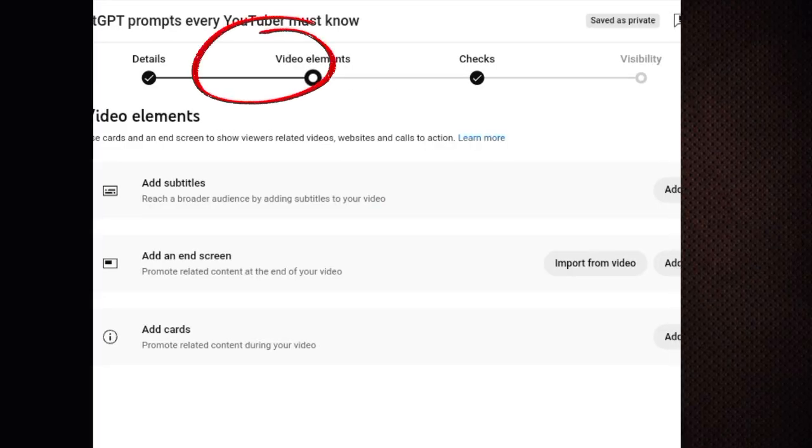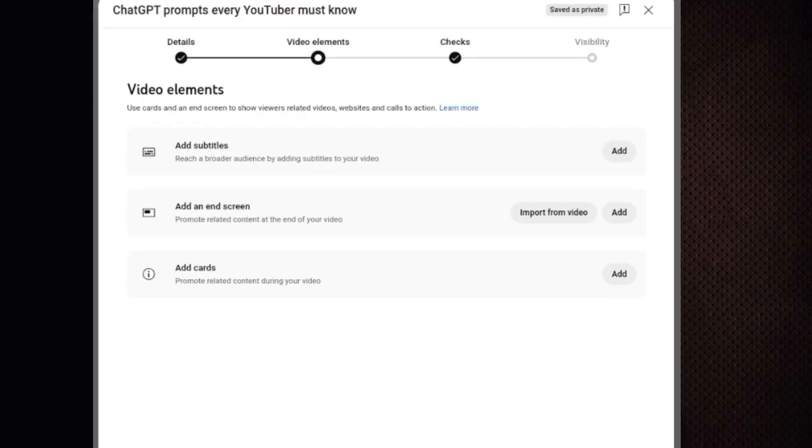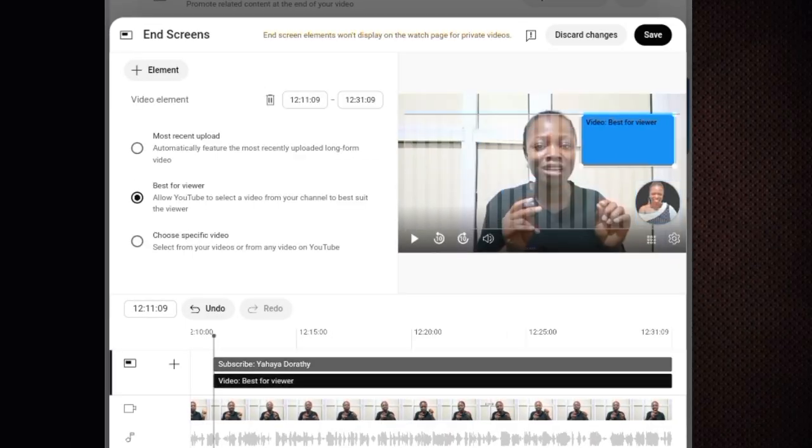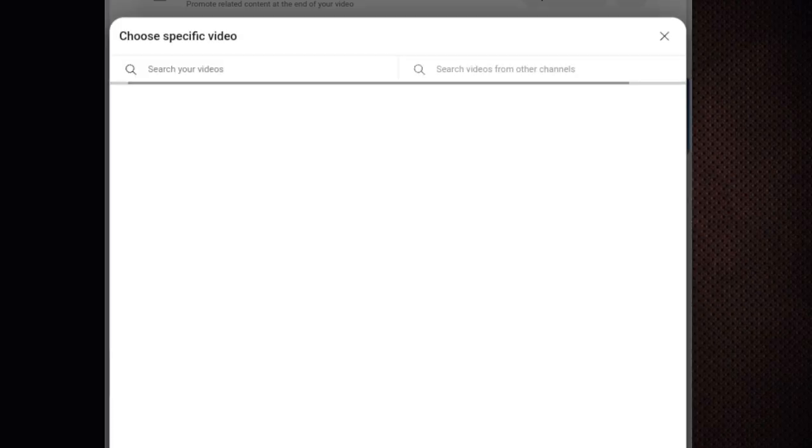Next up is video elements. This is where you can manually add subtitles or product tags if your channel is monetized. It's also where you add your end screen, that little section that pops up 5 to 20 seconds before your video ends. That is an end screen.